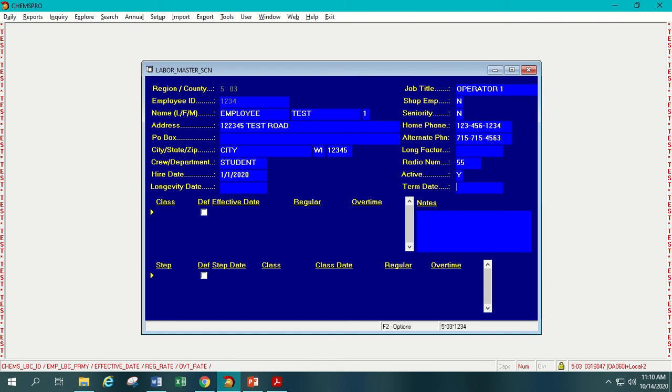Moving down to notes, this is where we keep alternate information, things we want to know at a glance. If somebody got a promotion in the middle of the year, or if they wanted us to know that their home phone number is their cell phone and their alternate number is their wife's number, something of that nature, we can put that information in here.